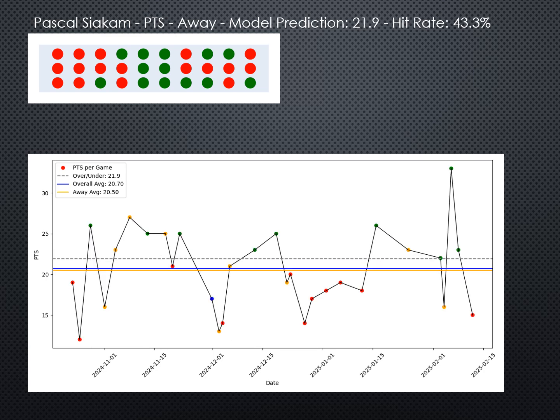Pretty streaky on the road. Looks like his best game was on the road. Looks like some of his worst games were on the road. In the previous game that they had against Memphis, looks like he was at 17, 18, something like that. The yellow dots, a lot of those are actually below that projected line and even below his average recently.